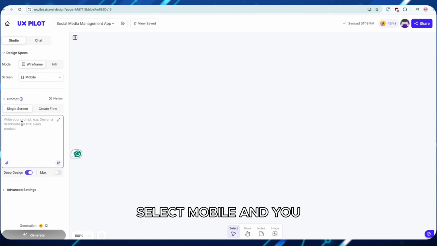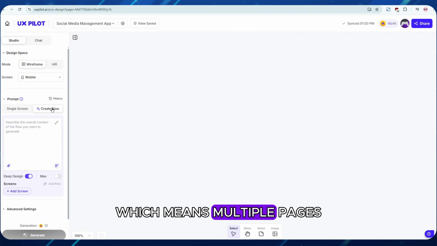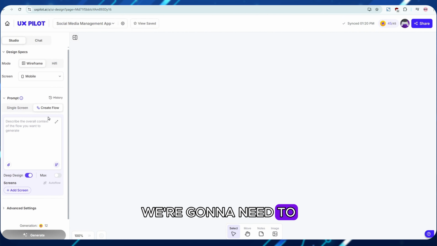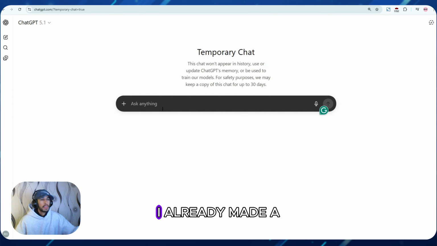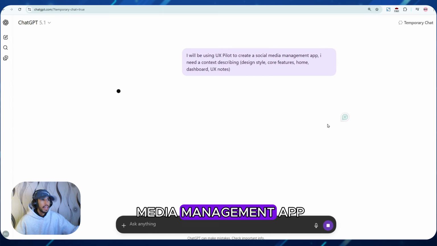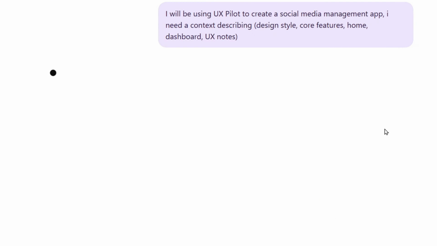Select mobile, and you can either create a flow, which means multiple pages, or a single screen. For the description, we're gonna need to go to ChatGPT. I already made a prompt for ChatGPT. I will be using UX Pilot to create a social media management app. I need a context describing design, style, core features, home, dashboard, UX notes.